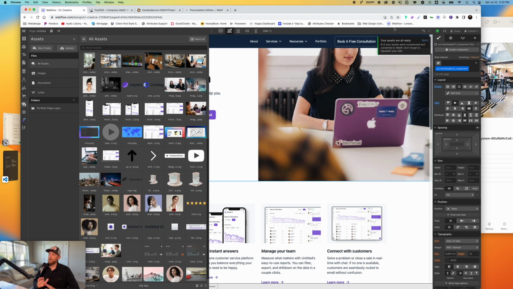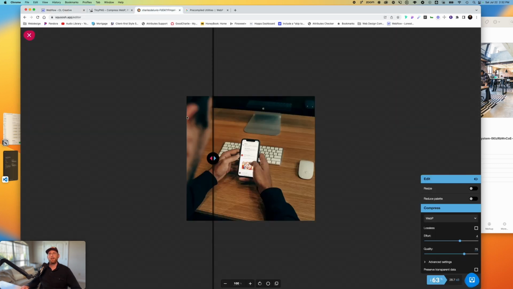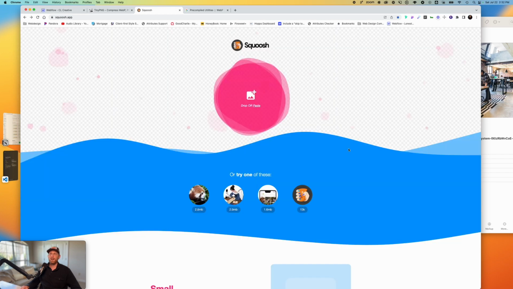that you need. Now, a little caveat, sometimes this compression works really, really well and the image looks really good. Other times I found that it just doesn't look all that great. So I will at times find myself utilizing something like Squish App just because I have control over the quality.